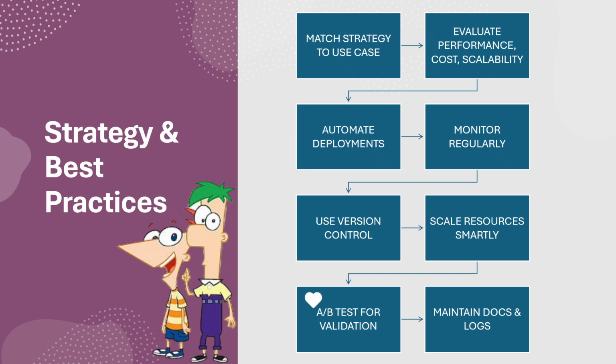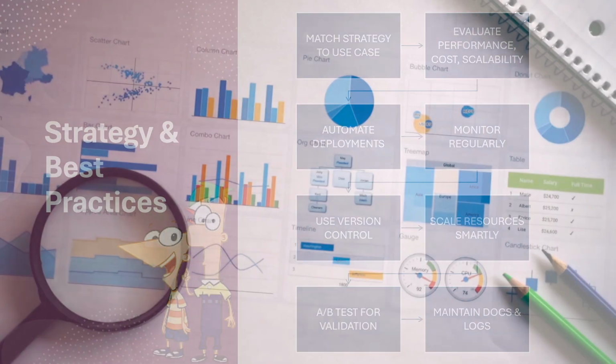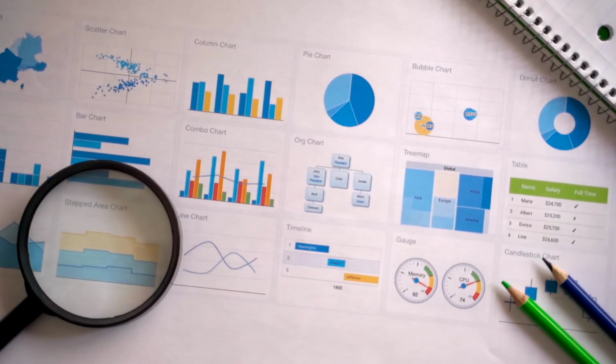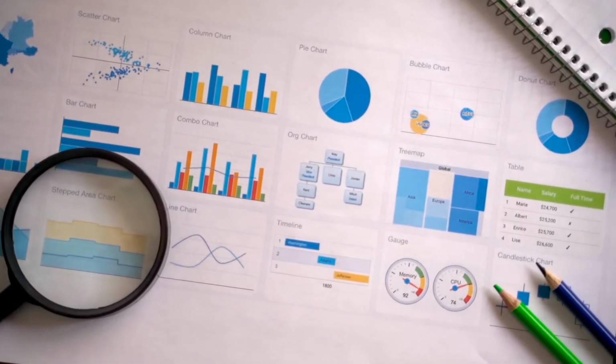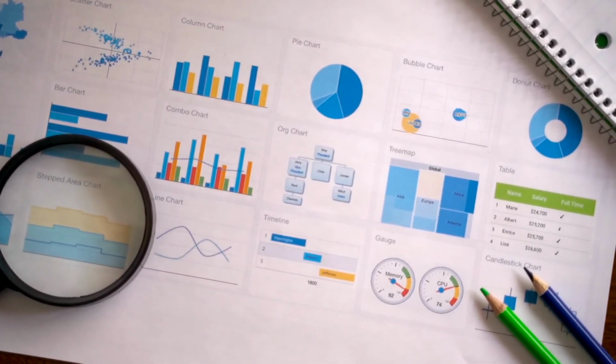And next, do try A/B testing for validation, where you deploy new models to a small group first, and compare performance before going full scale. It's safer, smarter, and builds confidence. And last up, that I really recommend and follow, is maintaining documentation and logs. Document your deployment process, model assumptions, and serving endpoints. Logs help with debugging, compliance, and learning from mistakes. These practices aren't just technical, they are cultural. They build trust, reliability, and speed in your ML workflows, and they make your life easier too.